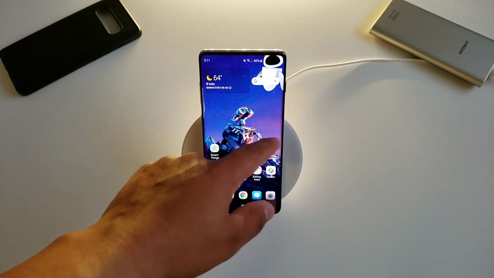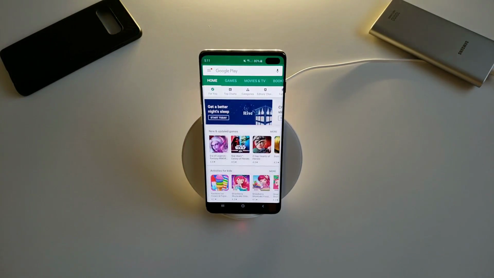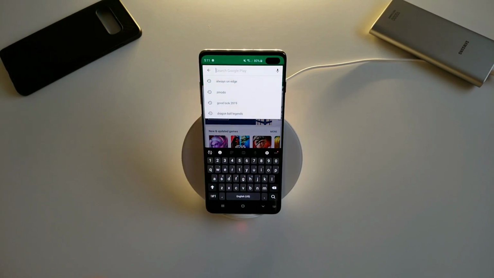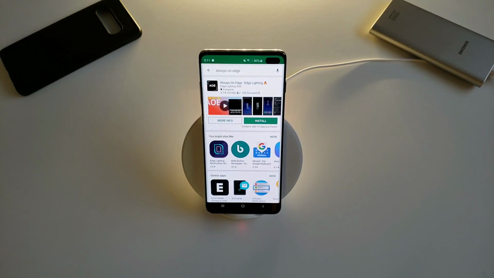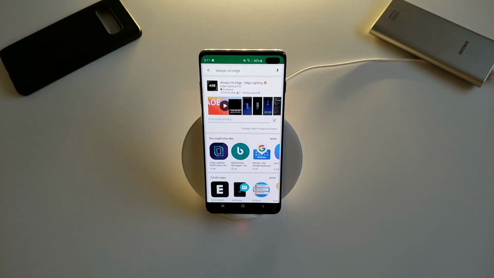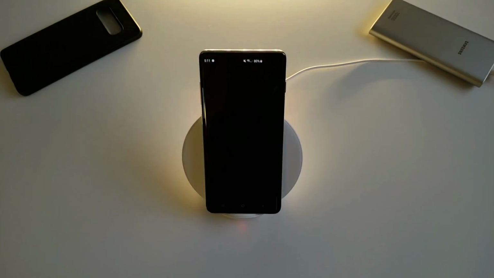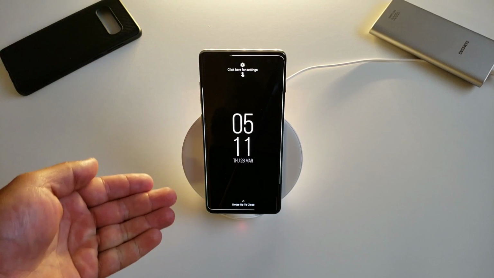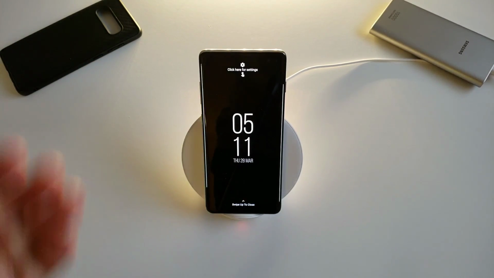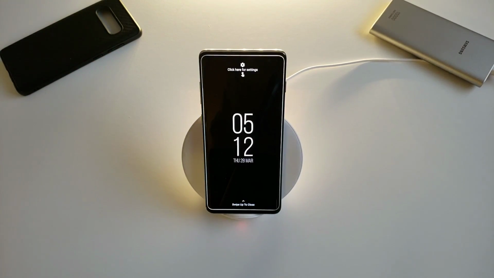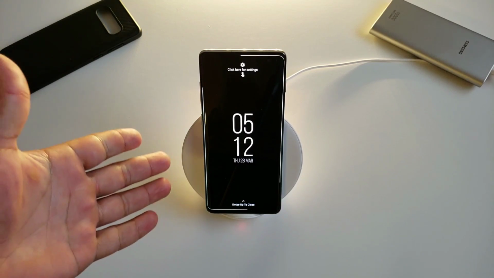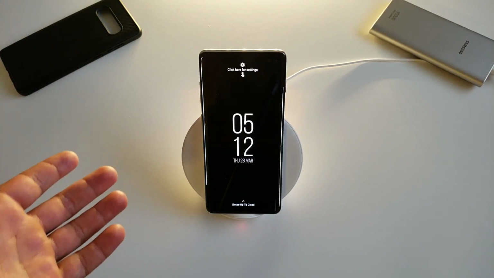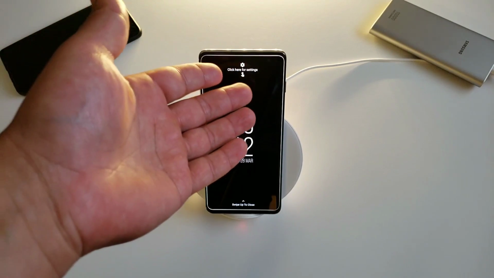So what we want to do is go to the Google Play Store, and then from there we can download an app that will allow us to do this, and that app is called Always On Edge. So just look that up. This will come up, and then go ahead and install it. Okay, so once you've got that installed, go ahead and open it up, and this is the screen that you're going to be greeted with. It's basically a new always on display that they have provided, and this is the always on display that you're going to have to use in order for this to work.